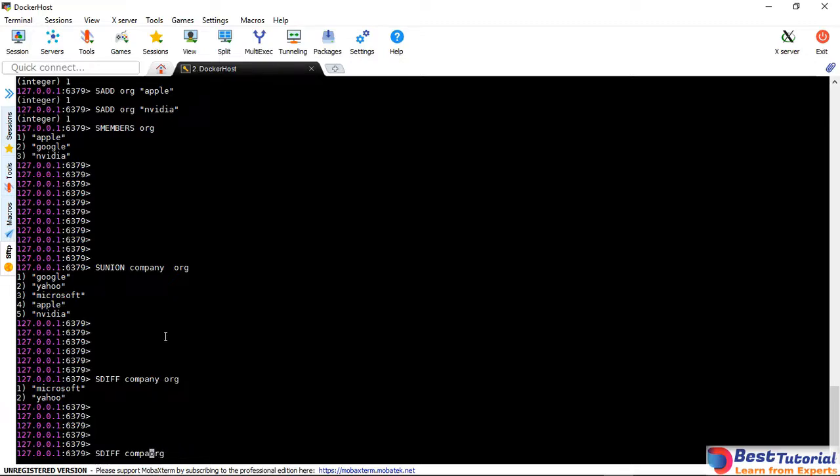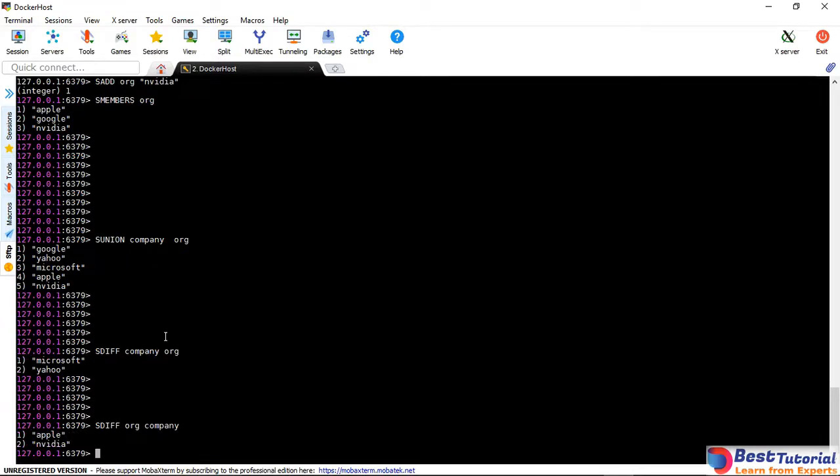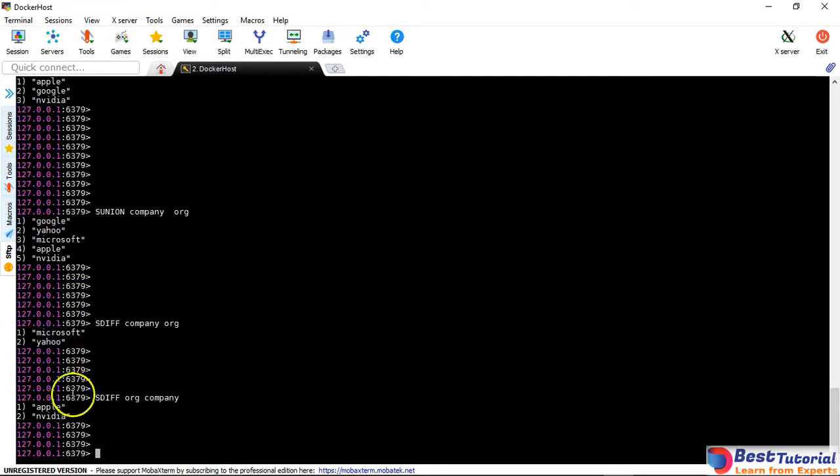Now let's do the same thing, but instead of company first, we'll put organization first and see what happens. So Apple and Nvidia are returned. That means it has taken all the values in the first list, and the first list here is organization, where we put Google, Apple, and Nvidia, and then it removed all the common elements between both of them. Google was common, so it has been removed.